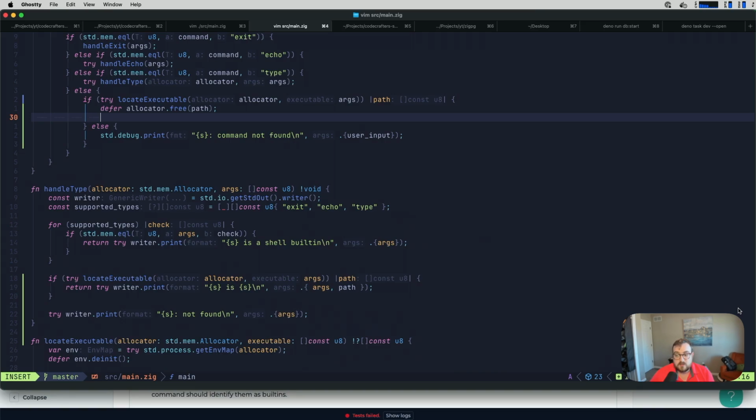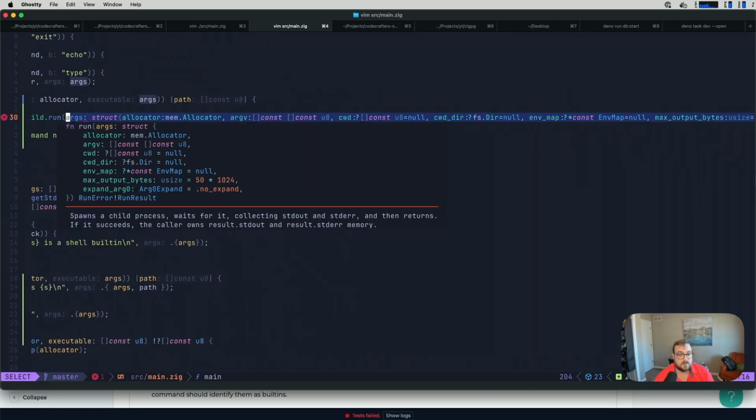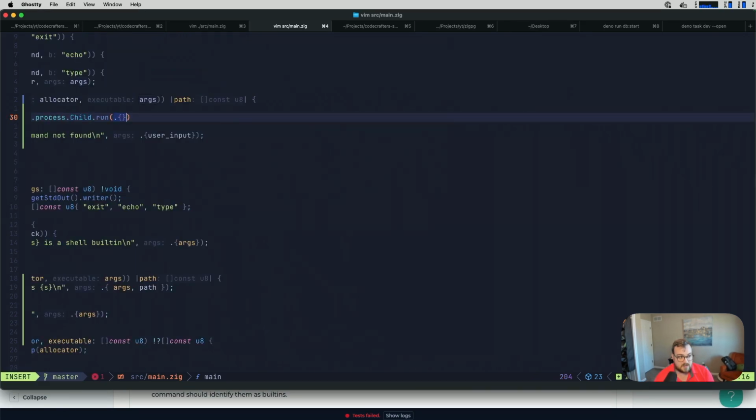So what we can do is we have standard process that we can leverage. So we have standard process child, we can run, and we can init. I think the simplest thing for us here would probably be to use run. So we'll take that approach. So we get a response from this. So this would be a response, and we can try standard process child. I think run would probably be simpler. I say that, and holy cow, that is a lot of types that were provided right there.